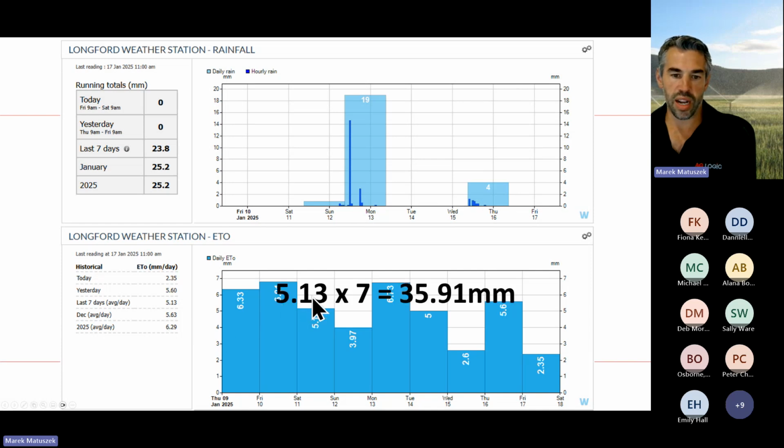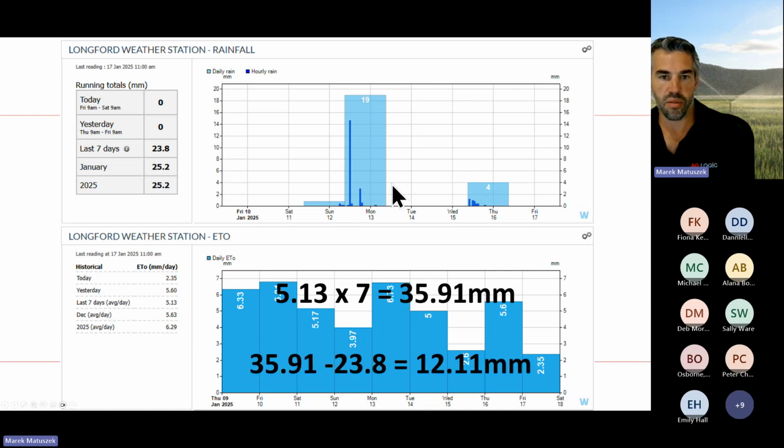So if we just look at the last week and we go 5.3 times 7, 35 mils is what we require if we have a crop factor of 1 for our irrigation requirements. Now, just for this site, we're lucky enough to get some rainfall, so 35 minus 23, which is our weekly rainfall event. So 35.9 was our weekly evapotranspiration. If we minus what our rainfall was, we can still see, yep, while that rain came through, it was great. It felt like a lot. We are still 12 mils behind.